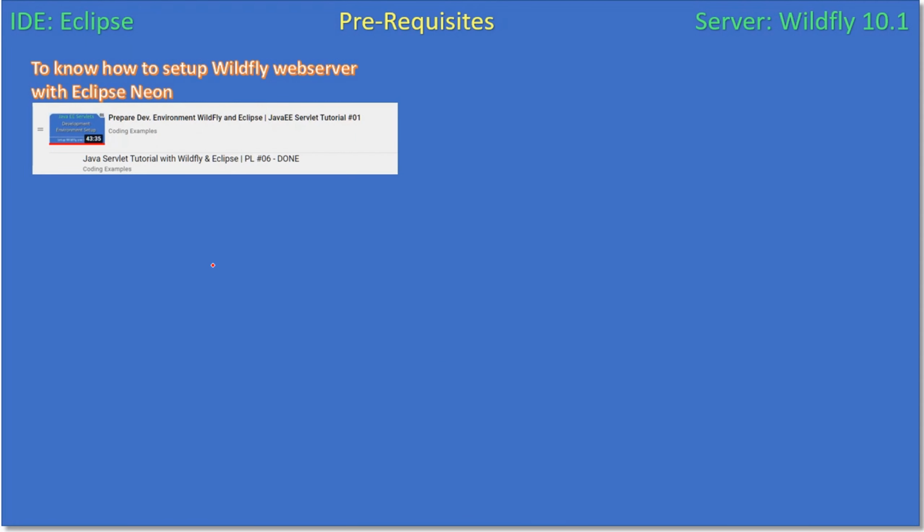So here are the prerequisites. If you watched all the previous videos, you may know by this time. You need to set up the Wildfly and Eclipse environment, because that's the IDE we use. We use Wildfly 10.1 as a middleware. The IDE is Eclipse Neon. Why? Because Neon and Wildfly 10.1 will sync well. So that's why you can use Eclipse Neon and Wildfly 10.1.